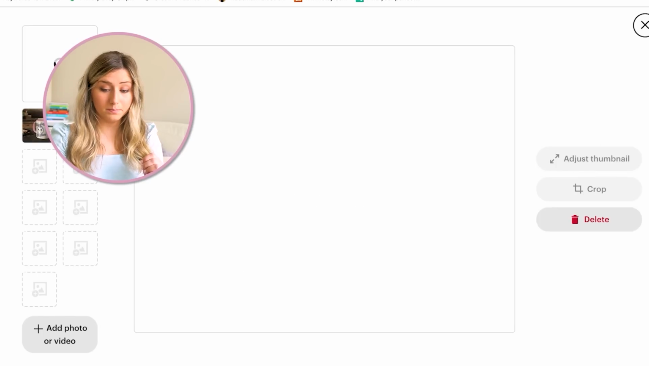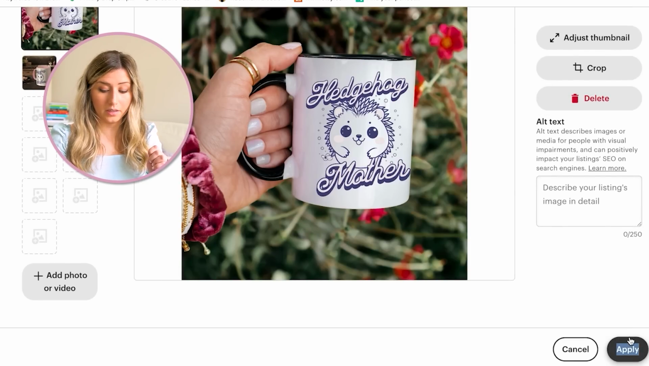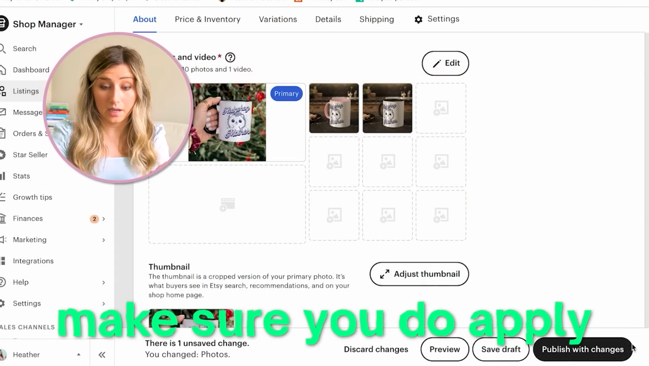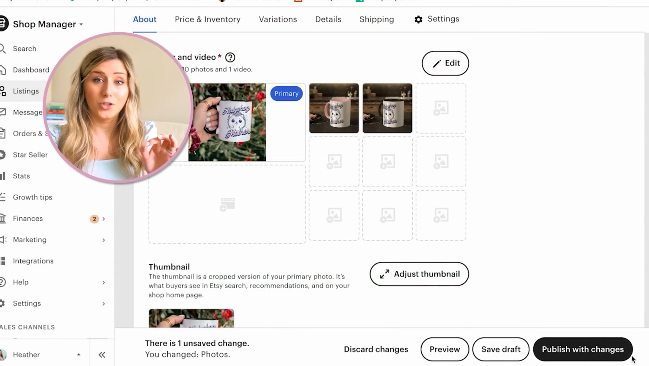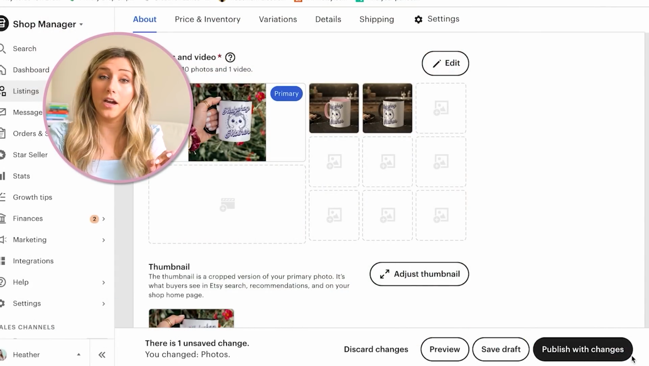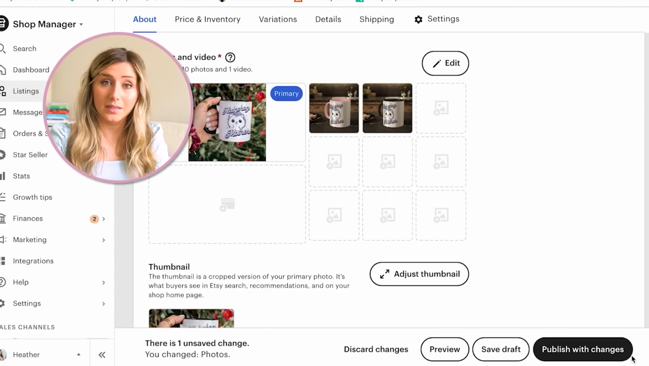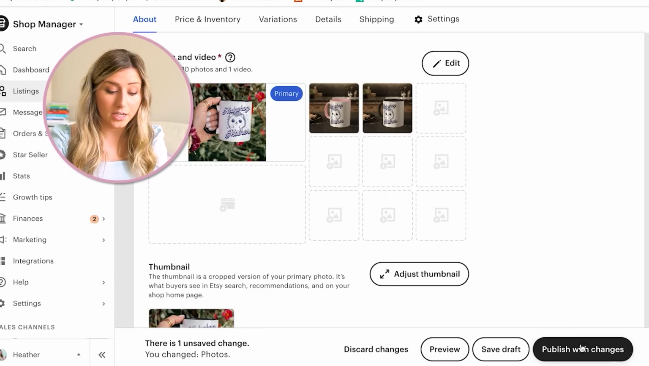So I'm going to click done. And then I'm going to scroll down and click apply. So make sure you do apply. This is something that I struggled with for a while, is, oh my gosh, I'm not actually applying my thumbnail zoom in. That was something I found I was doing consistently. So just a quick recommendation to those of you.